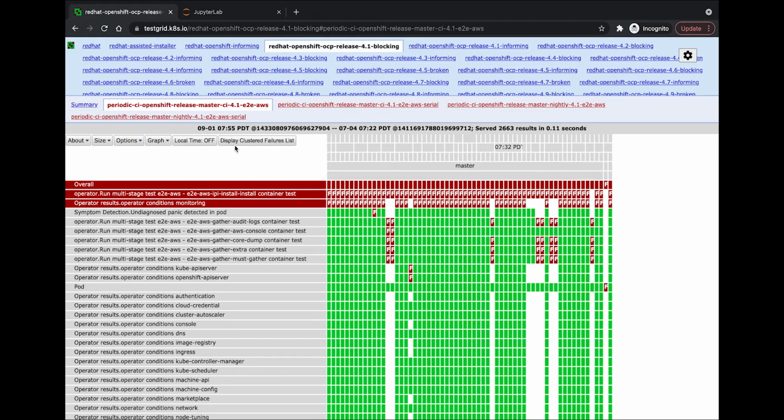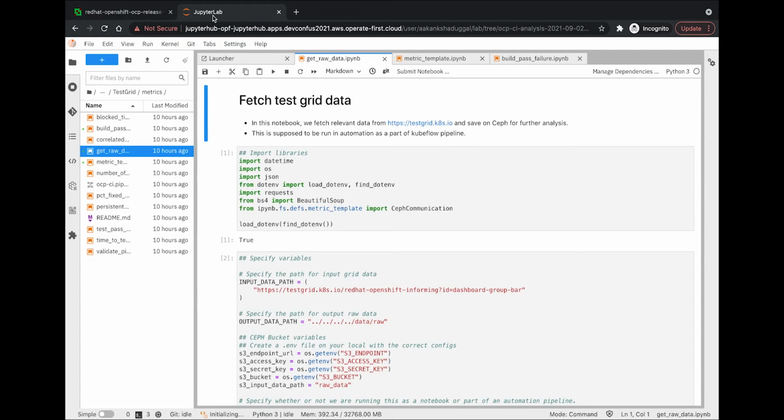And to get this data into a form suitable for analysis, we try to access this programmatically in a Jupyter Hub environment. So let's take a look at that. So this is the Jupyter Hub environment, and we already have some notebooks ready here. So we're going to start with collecting the data through the notebook called Get Raw Data. So in this notebook, we fetch the relevant data from testgrid.k8s.io using basic HTML scraping techniques.